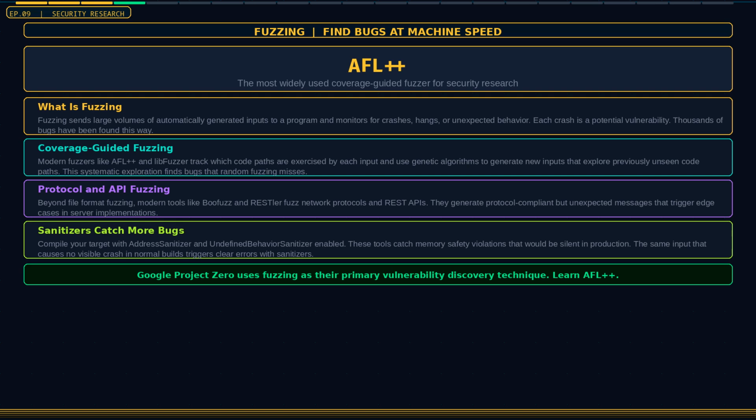LLVM sends protocol-compliant but unexpected messages to network services. RESTler generates API requests that conform to an OpenAPI specification but contain unexpected values.